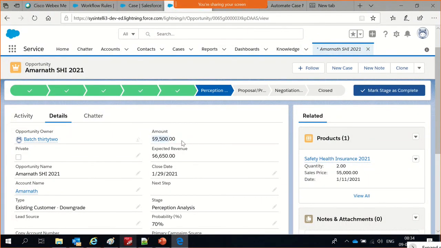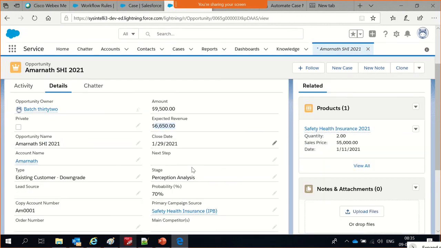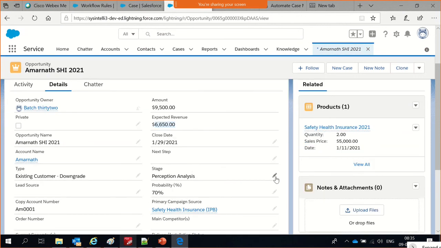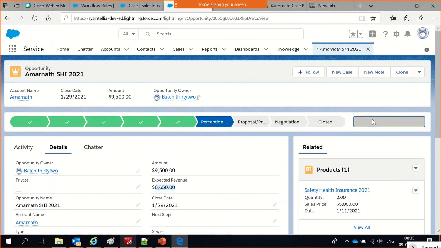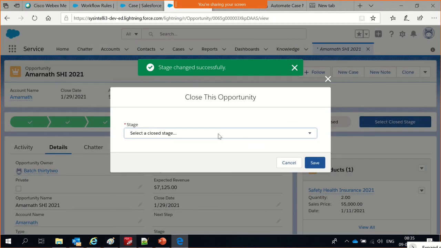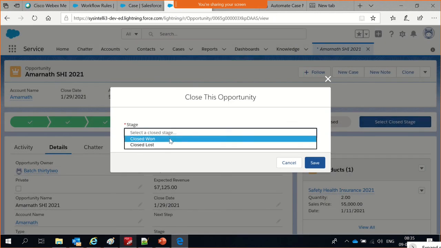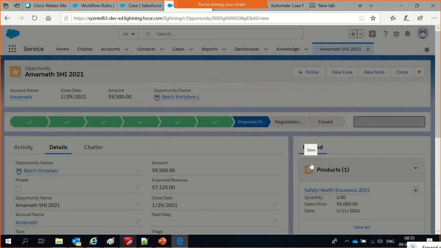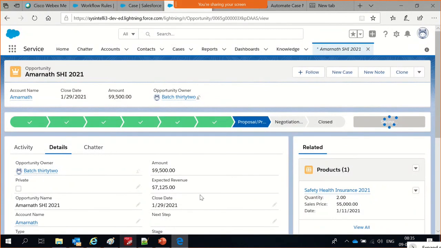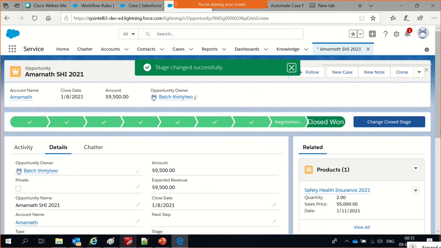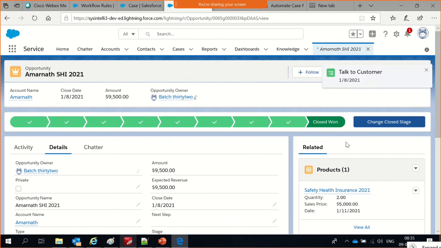Do you see this? What is the amount we have? 9,500. When I put a probability of 70 percent, it says that out of this, this is the expected amount. So now I'm going to set the stage as closed. I click on save. So now your stage is closed.